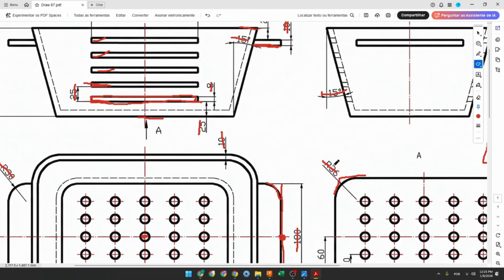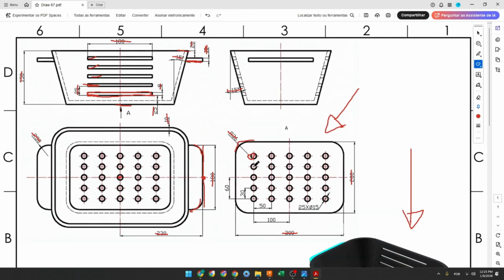Now we'll make these holes in the base. So the diameter of the hole is 15 millimeters of diameter. We'll make this one first. The distance between the center of the circle and the midpoint is 100 millimeters by 60 millimeters.